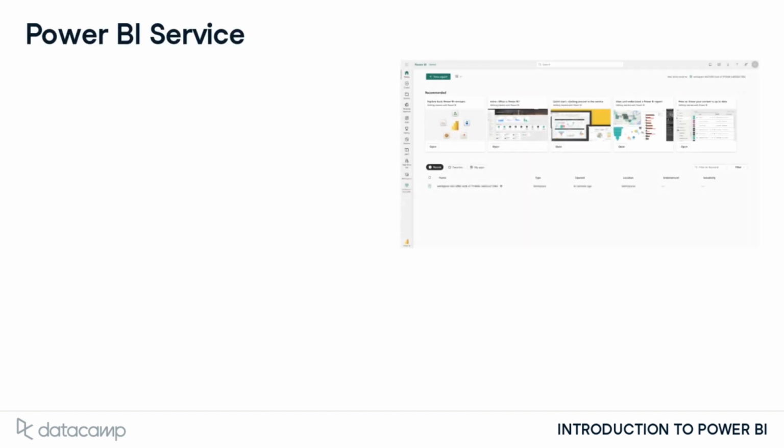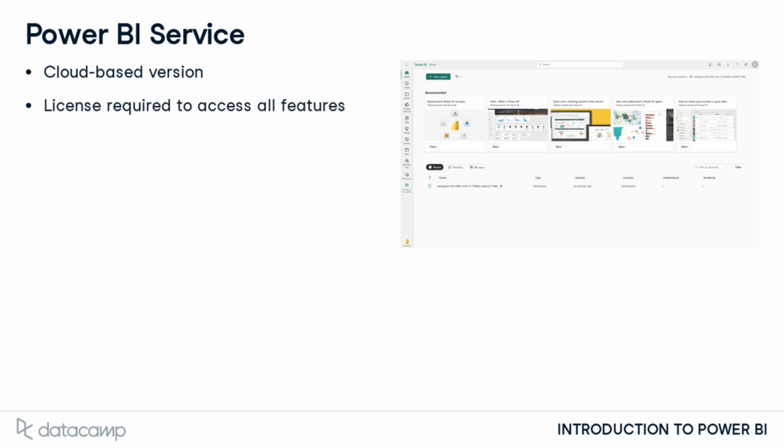Another key component is Power BI Service, the cloud version of Power BI. In order to experience the full benefits of Power BI Service, a license is required. The main purpose of Power BI Service is to share and distribute reports. You will often use Power BI Desktop to create a report and Power BI Service to share that report.